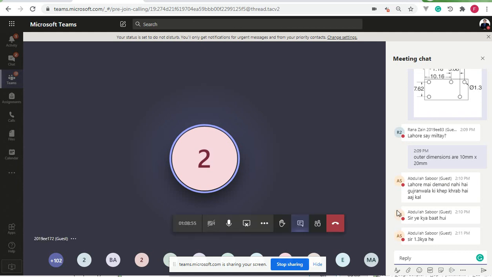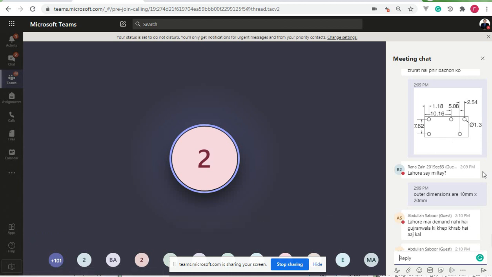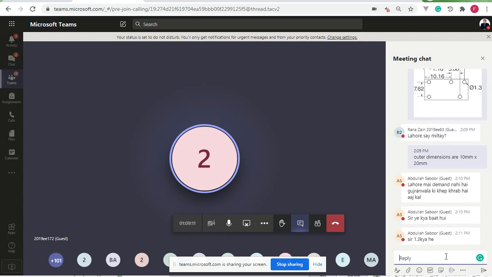1.3, beta, that is just a hole. Don't worry about that one. 1.3 is the hole size actually. The pad size will be bigger than that. 1.3 is actually the pin size over there. The rest of all the dimensions are in millimeters. Okay, ji?